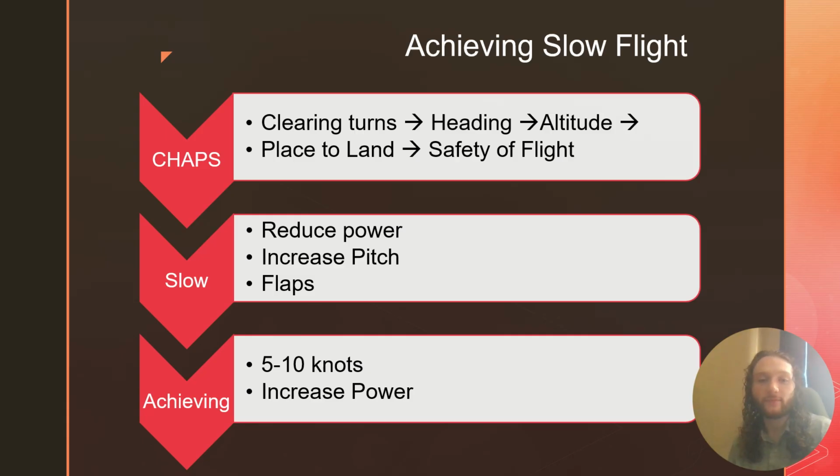Once they've gone through CHAPS, they can begin to slow down the aircraft by reducing power and increasing pitch. Liberty recommends for the Cessnas to bring power back to 1500 RPM, and then once you begin to slow down, you can bring your flaps out incrementally. Once you're below 110 knots, you can bring your flaps to 10 for the Cessnas, and then once you're below 85, you can bring your flaps to 20 and then 30 incrementally.